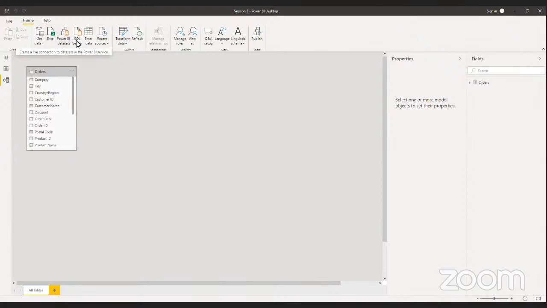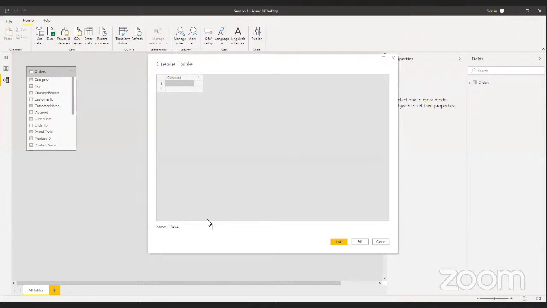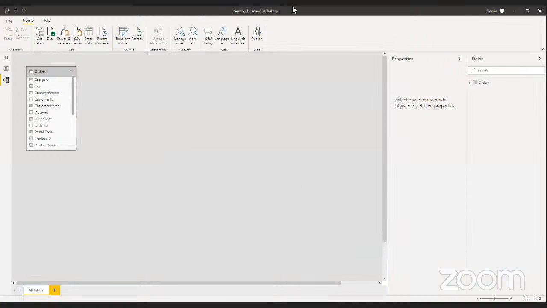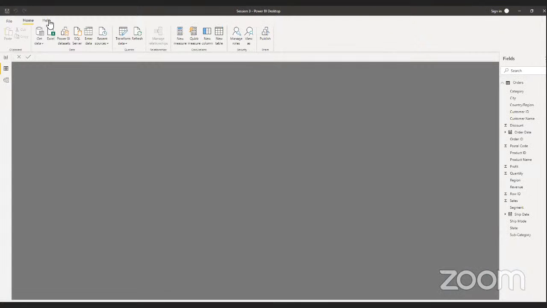So we'll go to enter data, because there is nothing called that here. If you talk about parameters, generally tools like Tableau use parameters. Here we do have parameters, but they are in the Power Query end. Here, if you go for parameters, let's see.